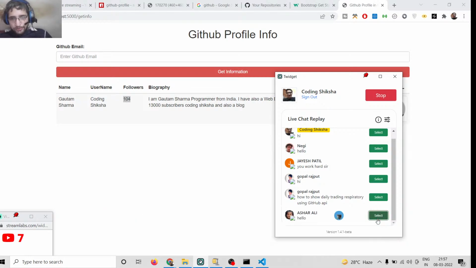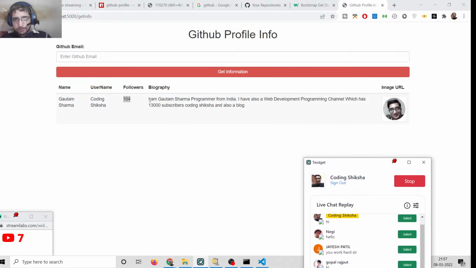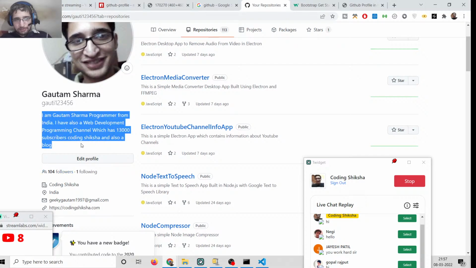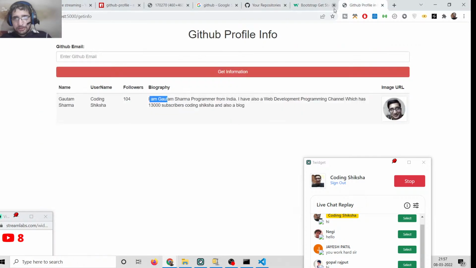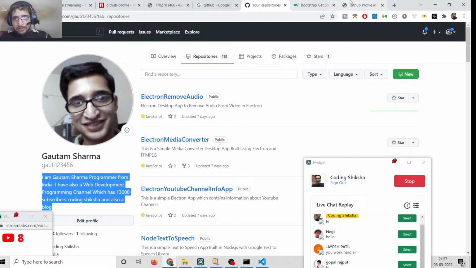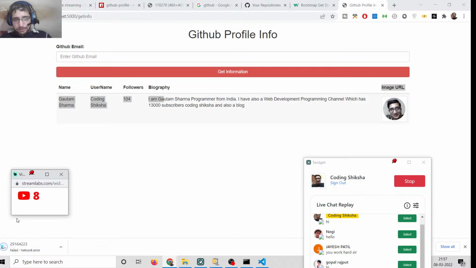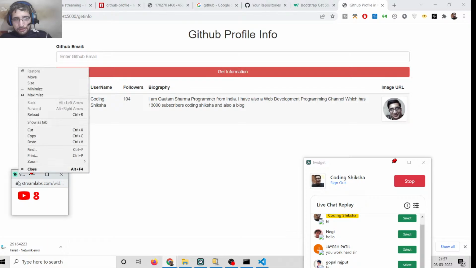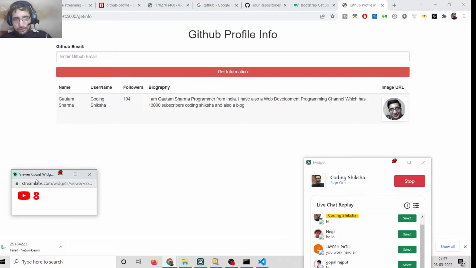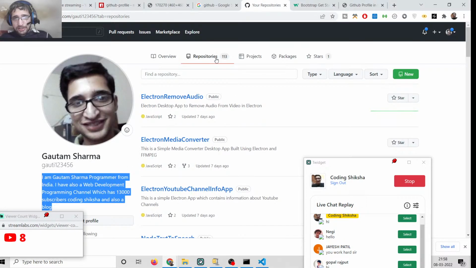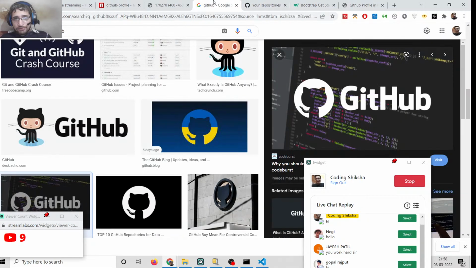This is the actual profile details. If you want to display profile details, this is the biography that you see. You can see this is the biography that we are displaying here: I am Gautam Sharma. This is the image URL that you see here, so you can also download this image. Simply save this image inside your computer. And also, you can display the repositories. On the right hand side, you can see 113 repositories. So all such information is there.